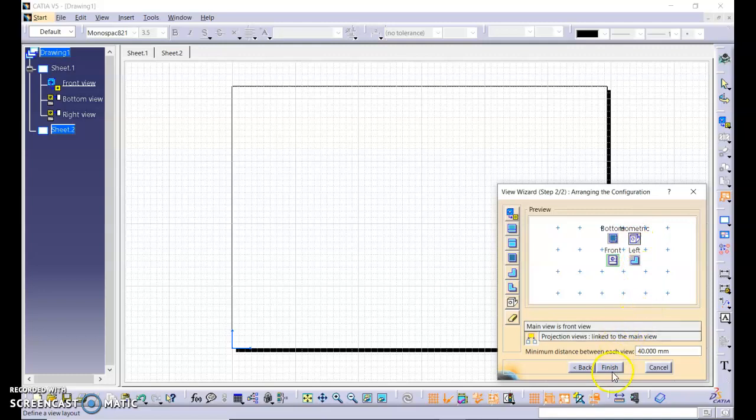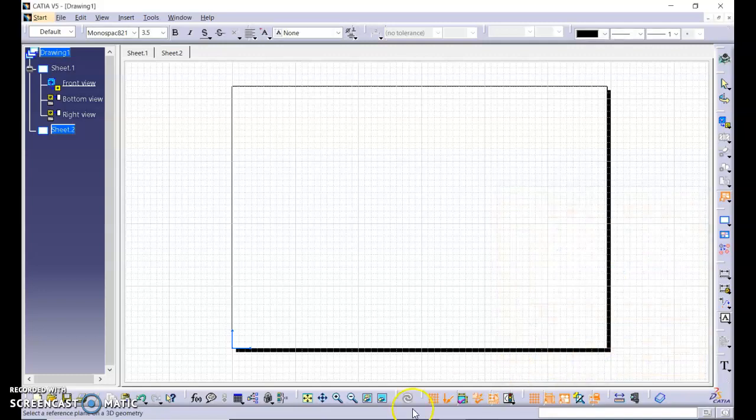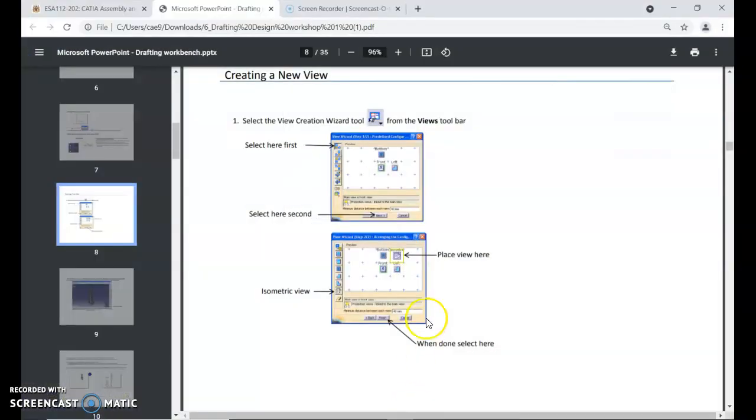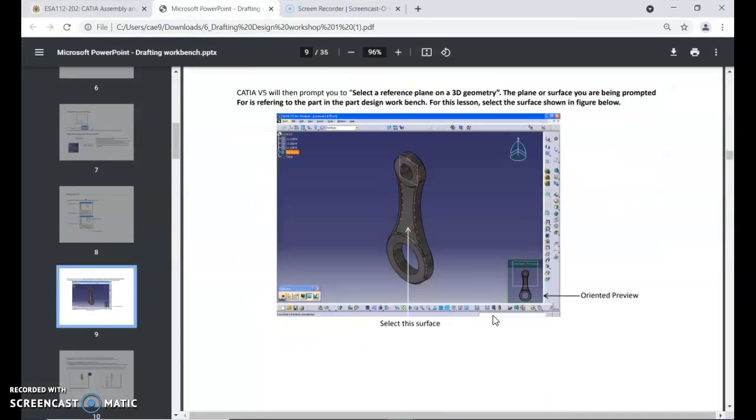Okay, and click finish. Then we are prompted to select a reference plane on the 3D geometry. The plane or surface you are being prompted for is referring to the part in the Part Design workbench. For the distance, select the surface shown in the figure below. So we need to select this surface.